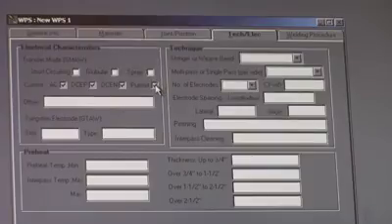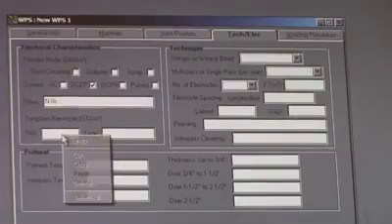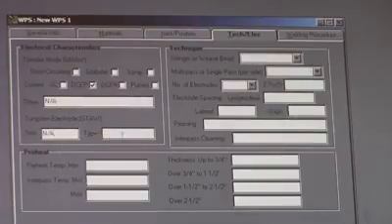Now it's asking you for your polarity. Typically you're going to do direct current electrode positive with stick. There is no other. Tungsten: we're not using tungsten, so we're going to get rid of that. We're not doing TIG.